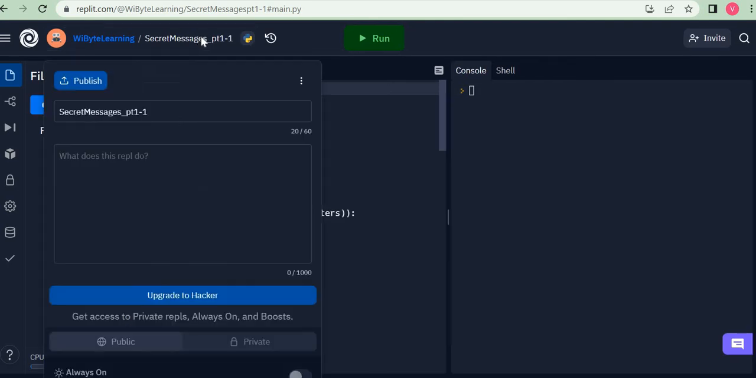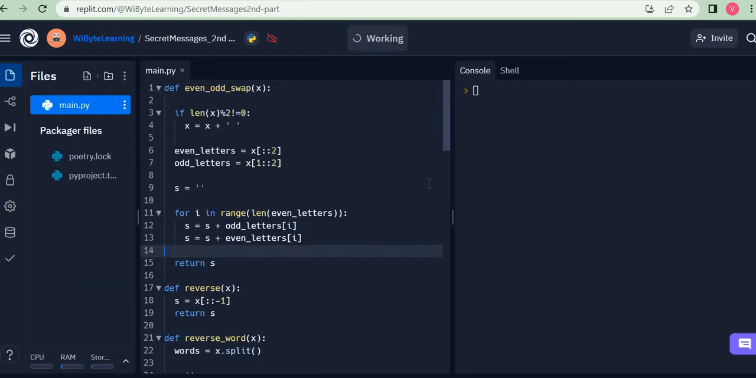So what we will do is that we'll just let them be and start from here. The only thing I'll do before moving forward is call it the second part or something like that. You can name it whichever way. So I'm just calling it secret messages second part, and that's about it. So with that, we are ready to get started.